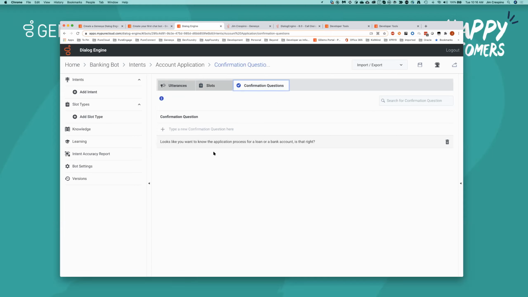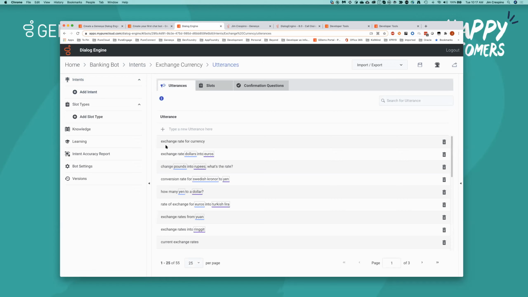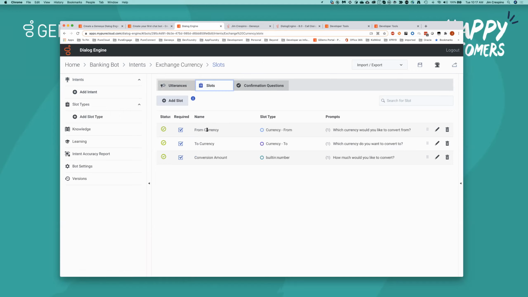And so if we go back to intents, you can have any number of intents. Currency exchange, that's one I'm probably going to use today in my demo. So if you wanted to exchange currency, you might say that in a number of different ways. You might actually include the amount of currency and the from and the to. Those are actually the slots we have to fill: from what currency, to what currency, and what conversion amount we want to convert.